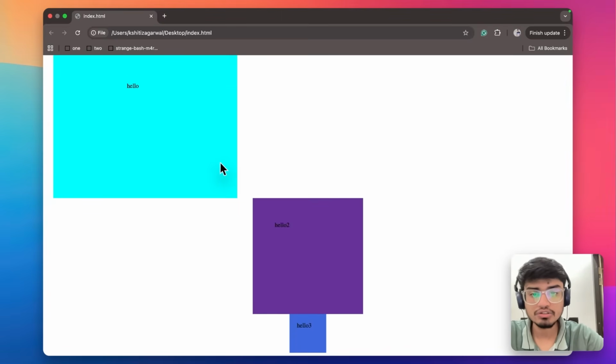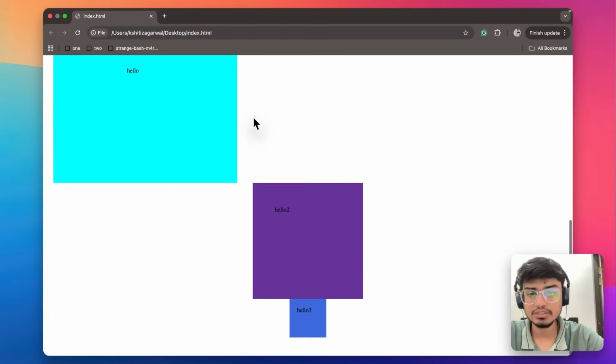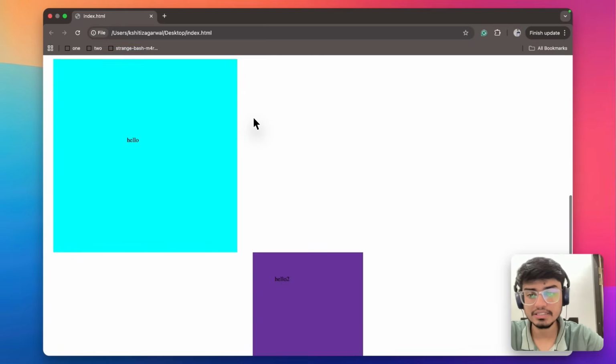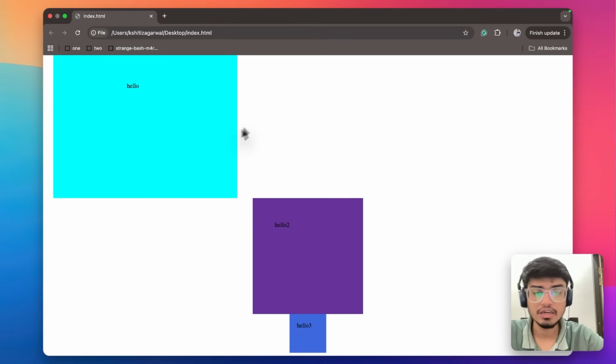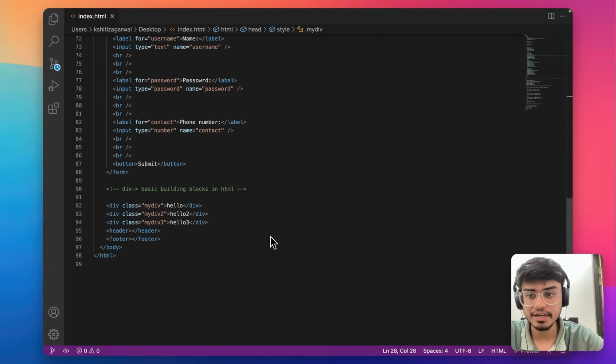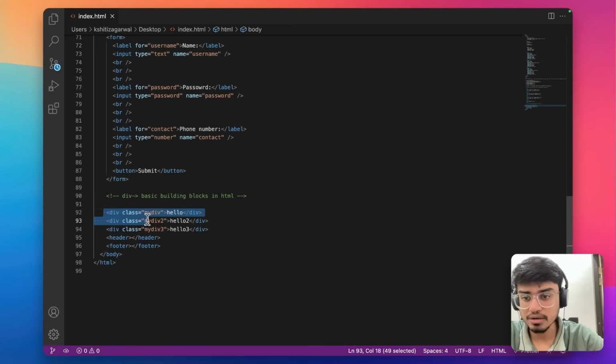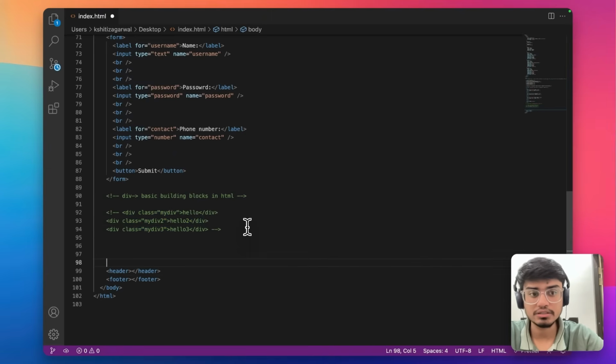Okay, so first of all, let's get to the position attribute. For that, this was the page that we were using for learning, right? So let's do one thing. Get rid of all these divs which I created. Instead of removing them, I'll just comment them out. Okay, so I've commented the divs out.